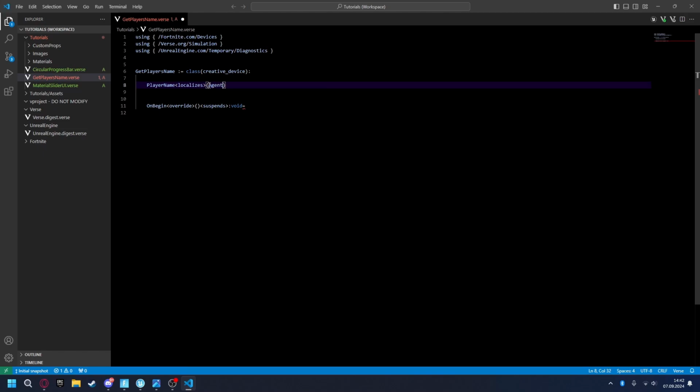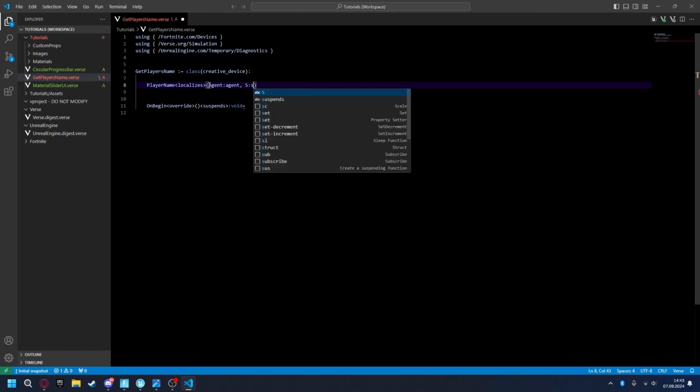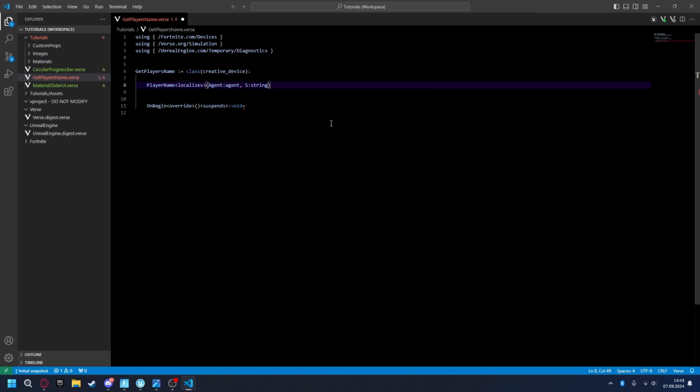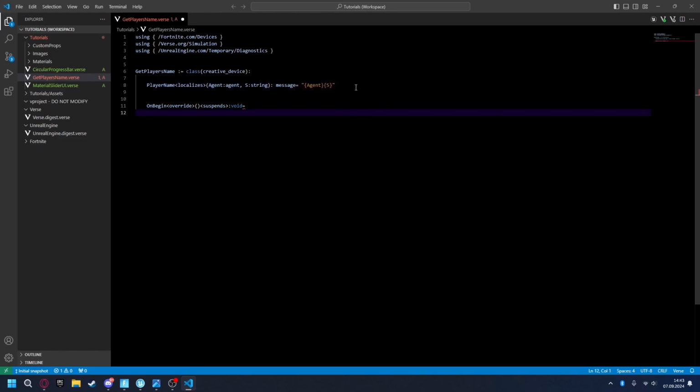It has to be an agent of type agent, and we also want to return a string, s of type string, and we want to convert this to a message, and in our message is the agent and the string. So this is the first thing.